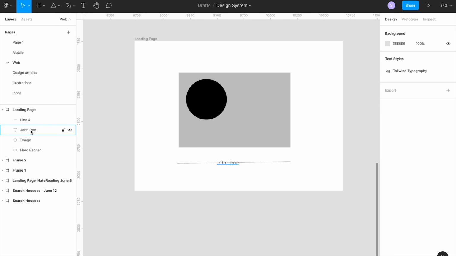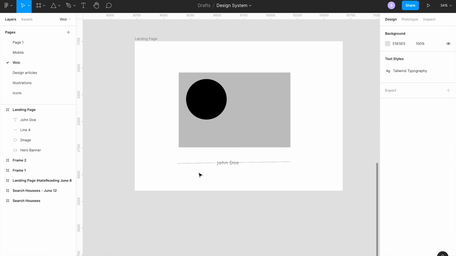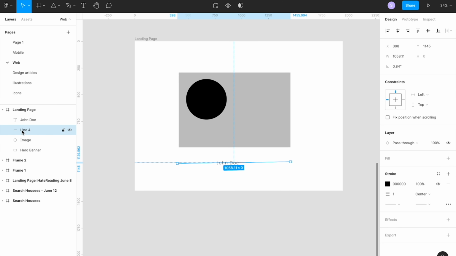Another case: we have line number 4 as the second layer of the landing page. If I drag and drop and move it back, I have put it at the bottommost layer, and if I want to cross confirm it, let me move it to the center position of the frame. Hence we cannot see our line because line number 4 is at the bottommost layer. Definitely the hero banner and the image are above line number 4, so we cannot see the line.